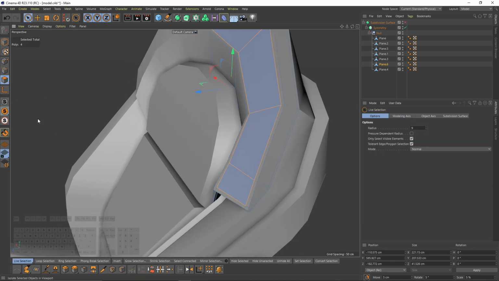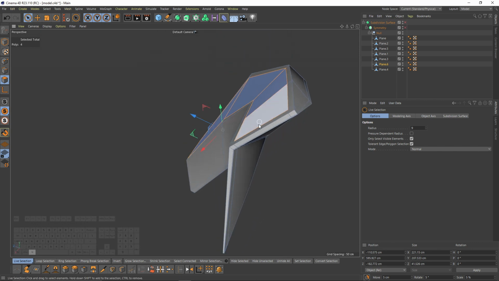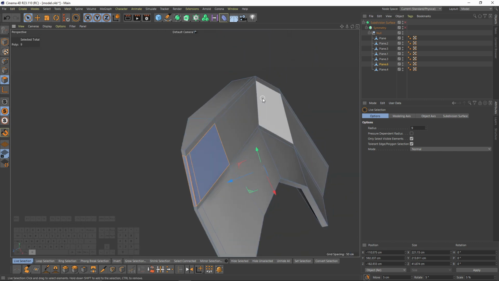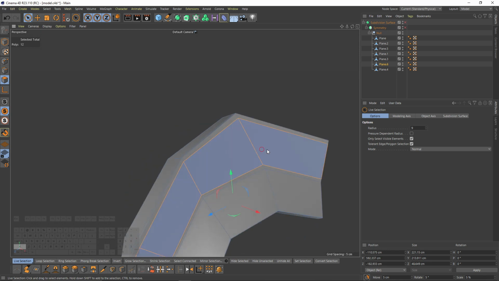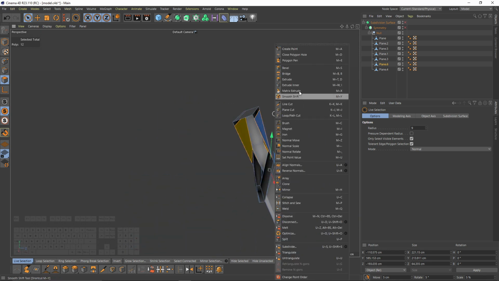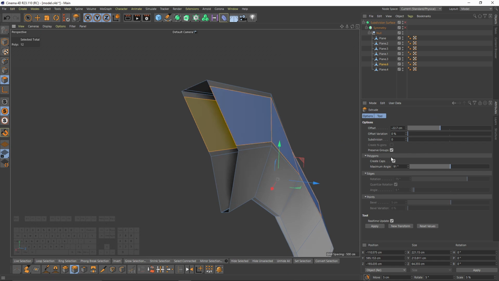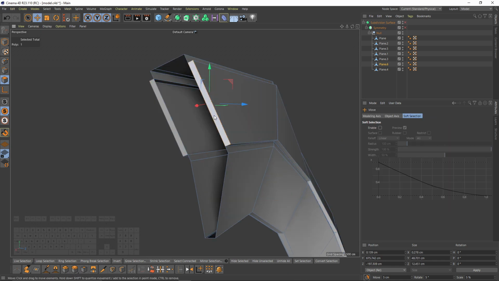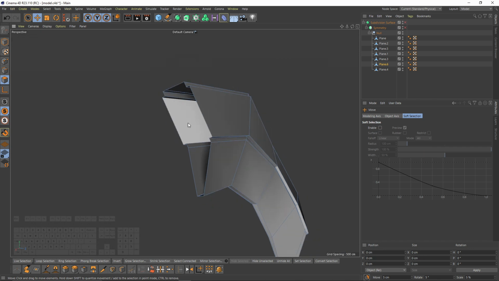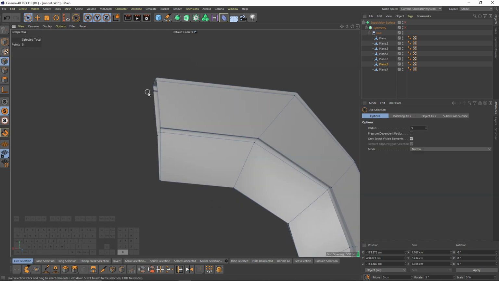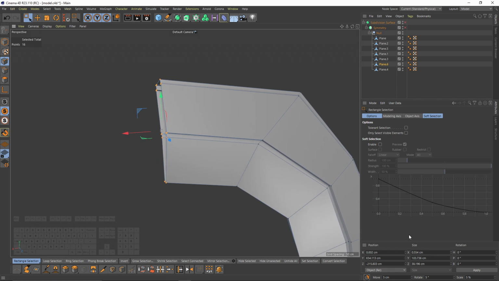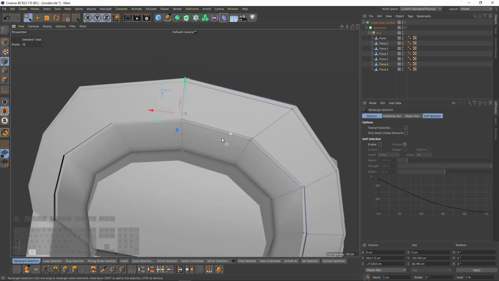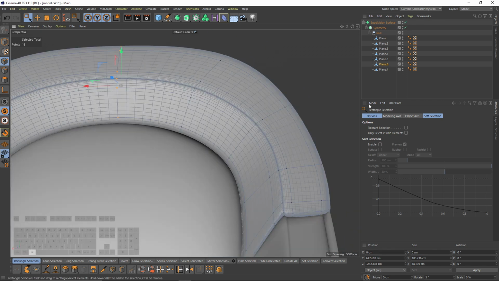Actually, let's solo it. And select all of these polygons. Then I will right click and extrude, but turn off the caps. And I will delete the middle polygons. Also, I will set their position and size 0. Okay, let's press Q.